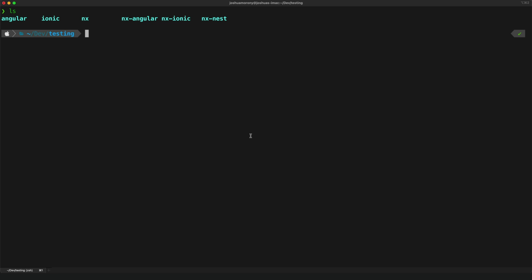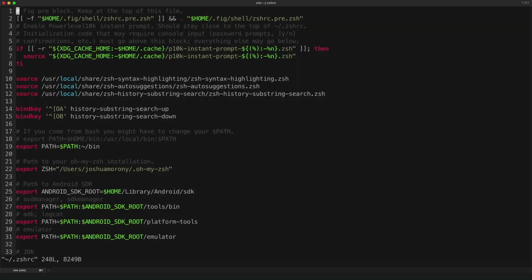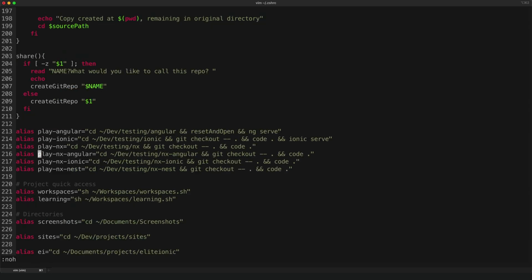So the next step is to create some aliases in your bash or zsh config. So if you're not sure how to do that, I'll link to some additional resources on setting up aliases. So I'm using zsh, so I'll open my zshrc file, and I'm just going to search for my play Angular alias, and you can see here what this alias is doing. So I have multiple ones set up here, but let's focus on the play Angular alias.